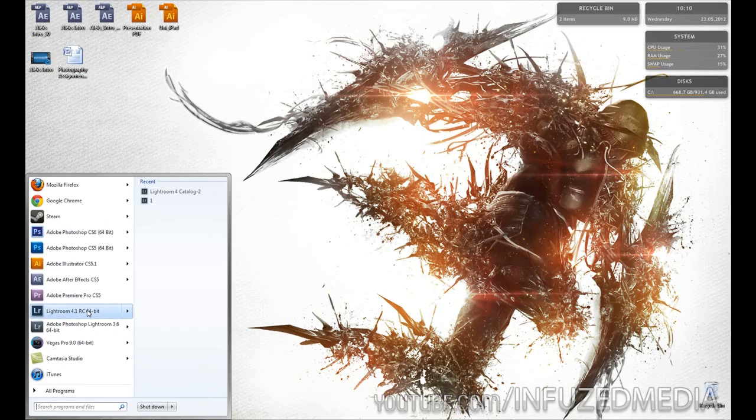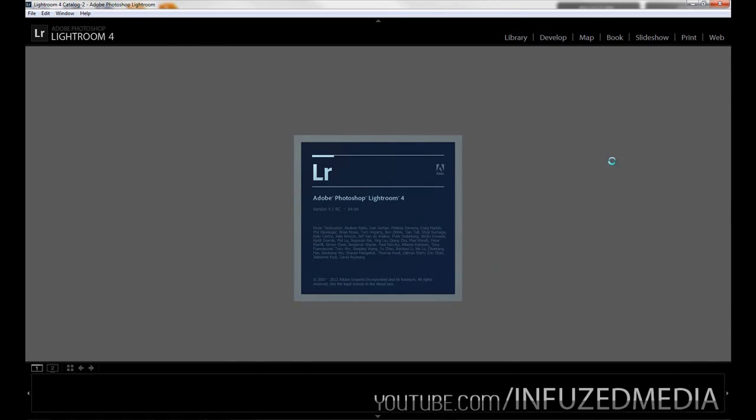So I'm going to be using Lightroom 4. It's pretty similar, except a few sliders are different in previous versions, but that's all that matters.